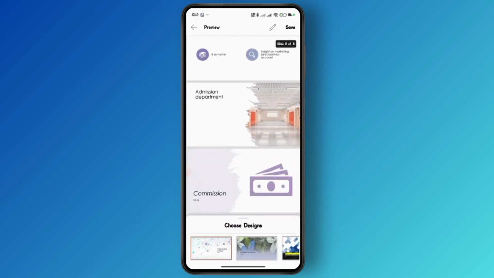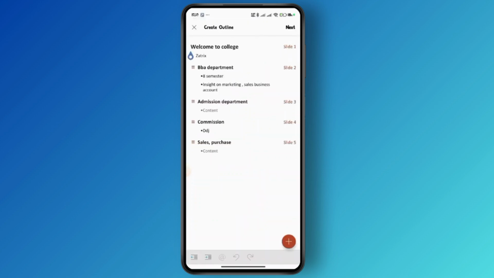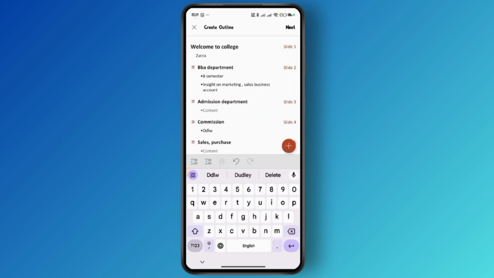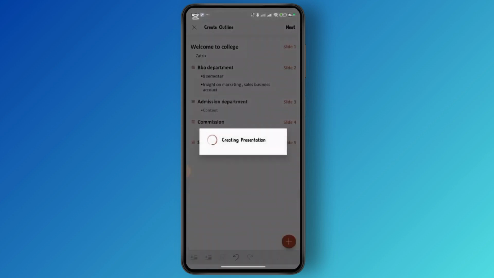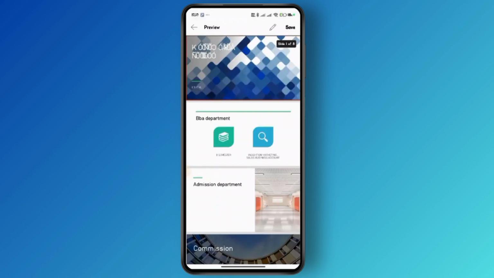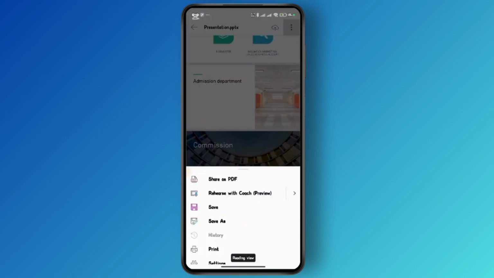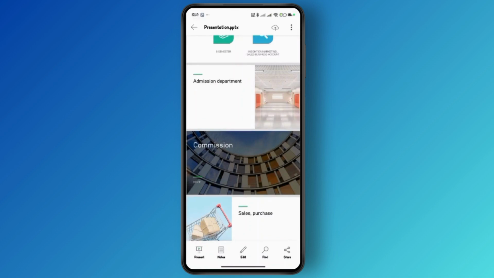You can further edit the slides by tapping the pencil icon at the top, adjust the title, text, or even replace the icon if needed. PowerPoint makes it easy to customize everything according to your needs. And once you are satisfied with your presentation, you can simply tap on the save icon and you can save it as a PowerPoint file or PDF, and share it with your teachers, students, or colleagues instantly.